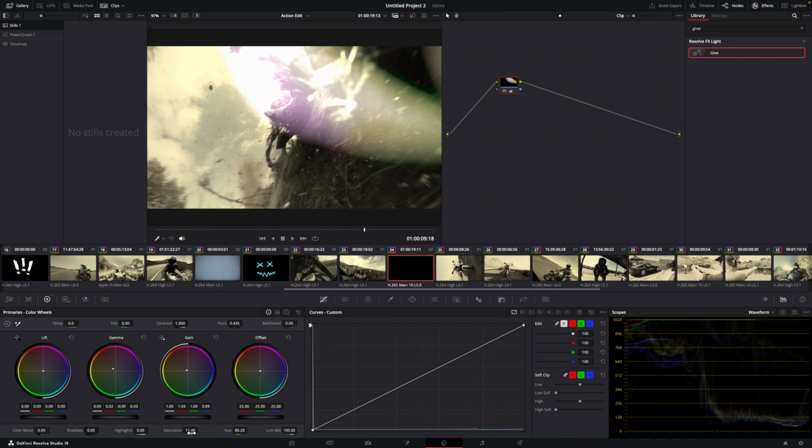In our first node, we'll reduce the saturation slightly and then add a serial node, and then on the gain change it to a yellowish tint, and then you can see it absolutely sells the light transition. So if we play this back, it looks like this.